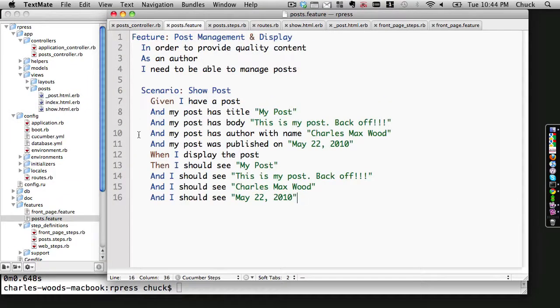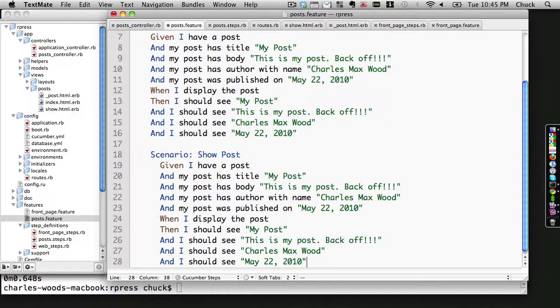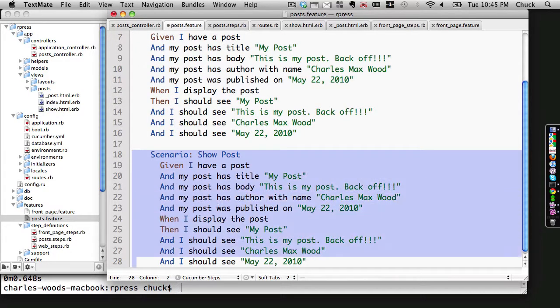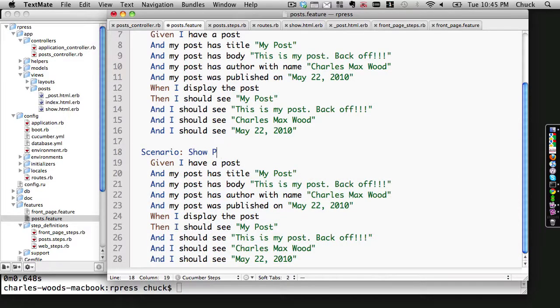So let's go over here and create another feature. And then, I'm just going to copy this feature and use it to create the other feature. So we'll get that indented properly, and we're going to actually create a new post. So let's see, create post. And it turns out that we're not actually going to need the given I have a post because we're going to create it. So let's just do a when I go to the create post page, or maybe posts creation page.